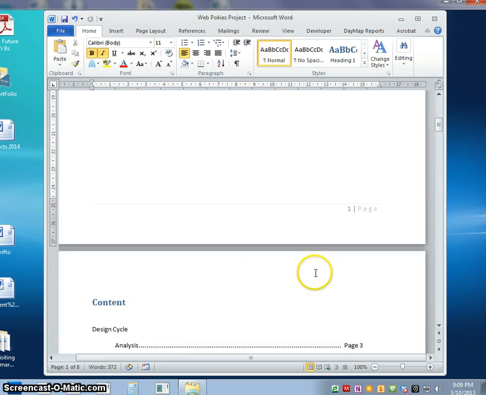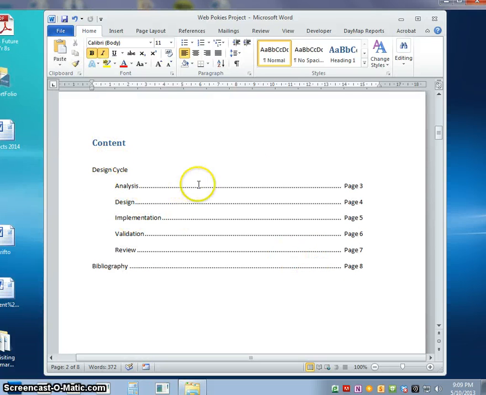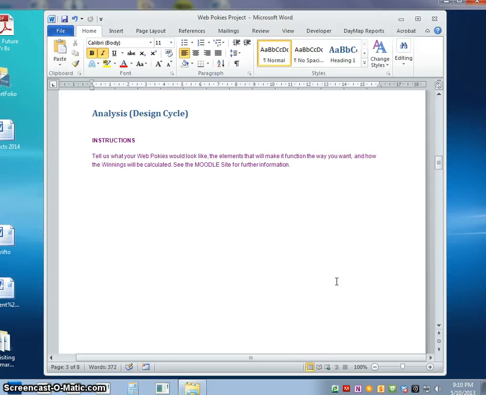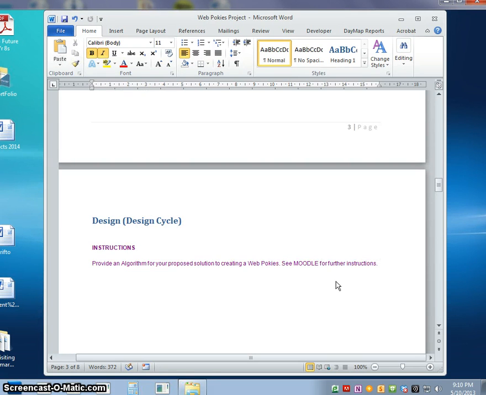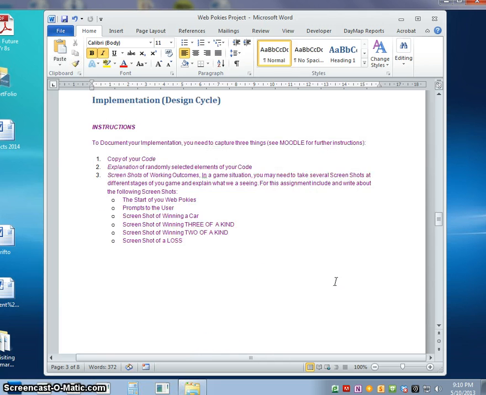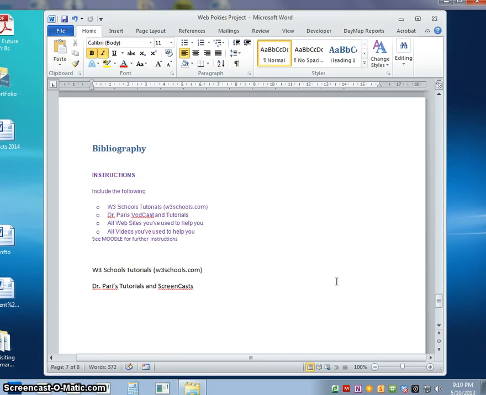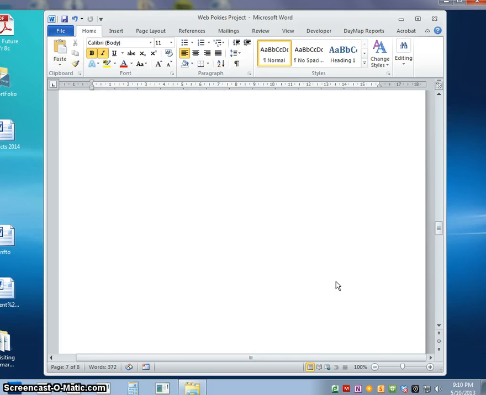Now the next part of documentation requires content. This content is a template. You need to change it as you add more stuff and more pages to each of those sections of documentation. The page numbers are going to be changed manually, so keep referring to this to make sure it's changed. Today we're looking at the first part of documentation called the analysis, and then the next parts are design, through to implementation, after validation, and finally review with bibliography at the end. So let's start with the first part, and that's our podcast for today.